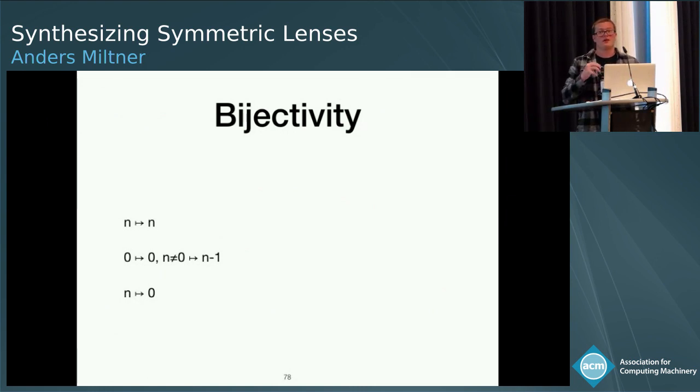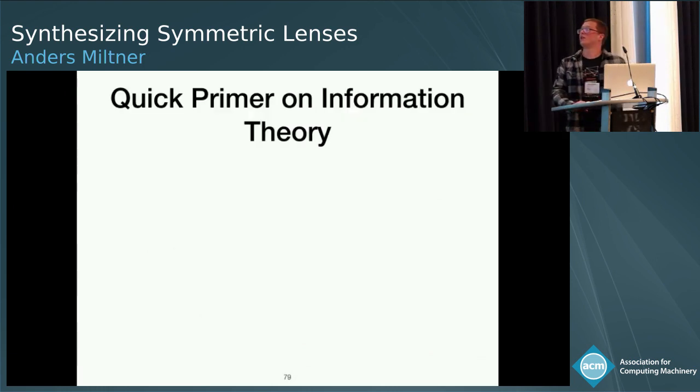So we want to have a notion of being almost bijective or more bijective. And clearly that second one is, in some sense, more bijective than the bottom one. So we need to be able to create a way of describing this. So we can do this using information theory. So I'm going to give you guys a quick primer on information theory.